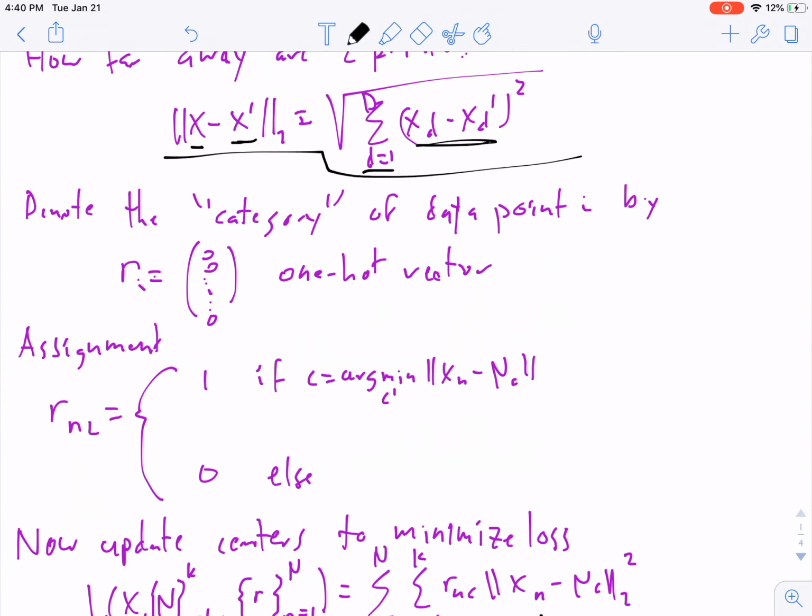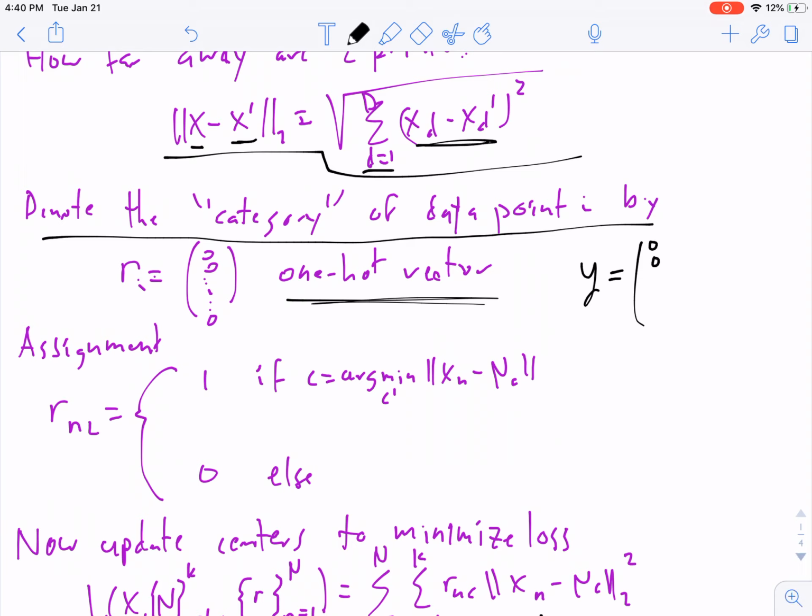So another notational issue before we explain the model, we're going to denote the category of the data point by a one-hot vector, similarly to how we had y as a one-hot vector in some of our past models. And it'll be all zeros, and there'll be a 1 in the jth place where the ith data point is in class j. So that's how we'll represent that a data point is in a certain class.